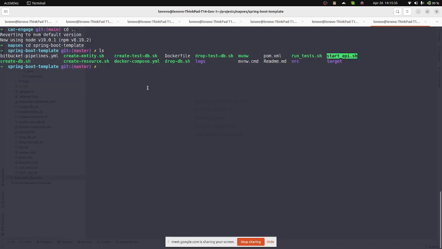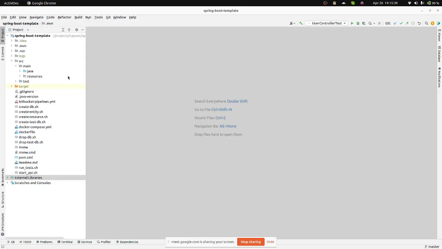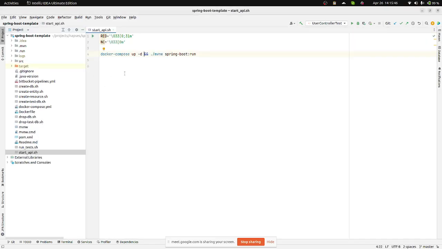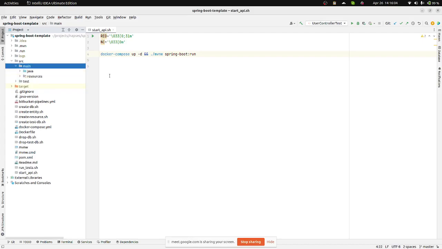We'll start the API later, but we'll just do a walkthrough first. If you want to start the API, you can just run start API.sh and it'll start your API. Now, going through the code structure, the entire code is in the src directory. In src we have two directories: one is main and one is test. Test is where all the unit tests live, and main is where all the code lives.